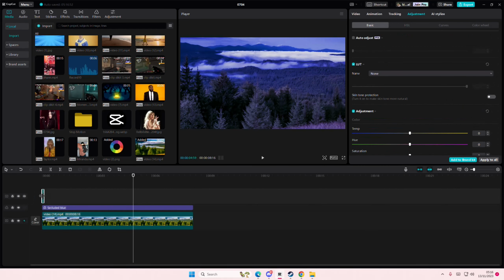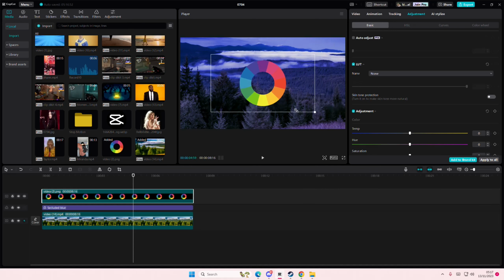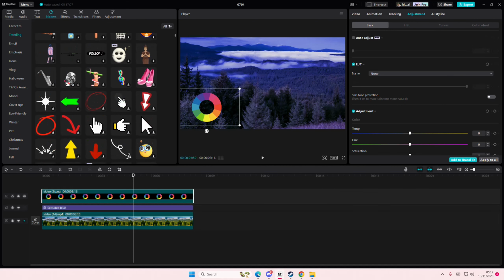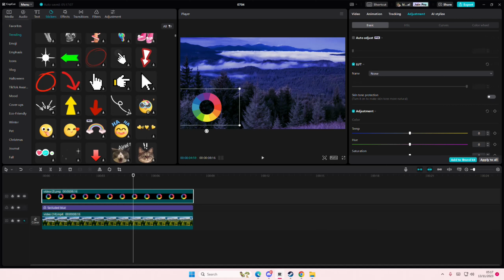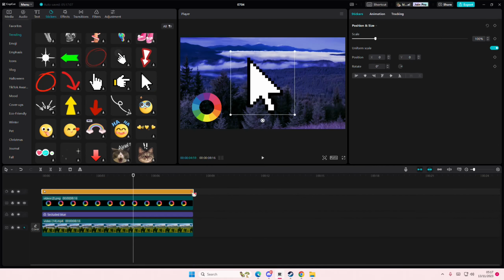Then I'm going to add in a color wheel like that, and you can put it to the side or to the left or to the right. Then go to stickers and add in an arrow. You can also select other arrows if you'd like to. You don't have to certainly choose this one.